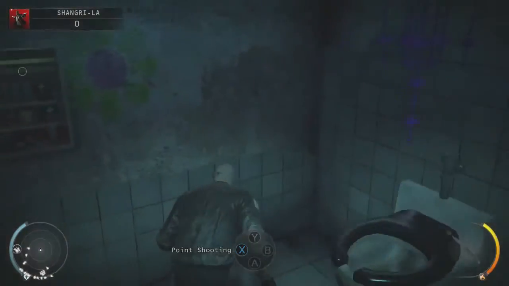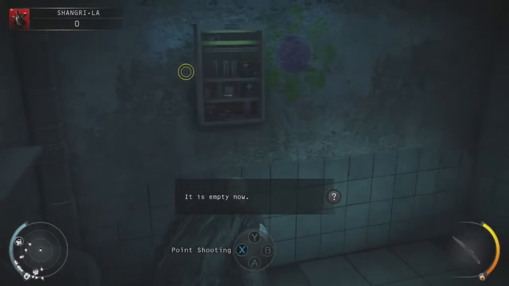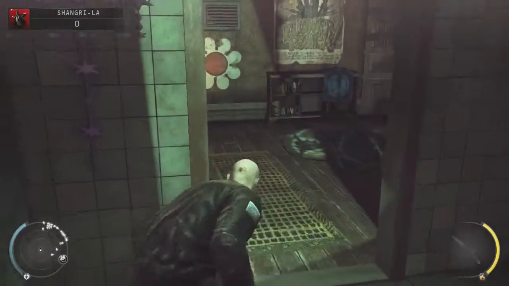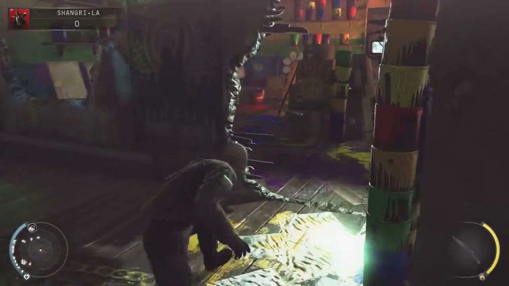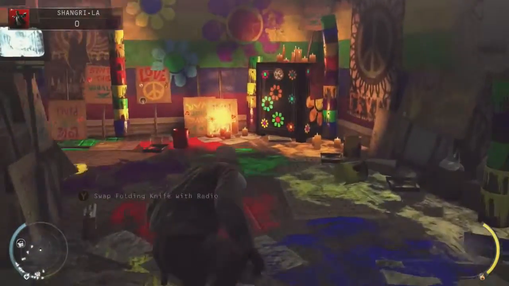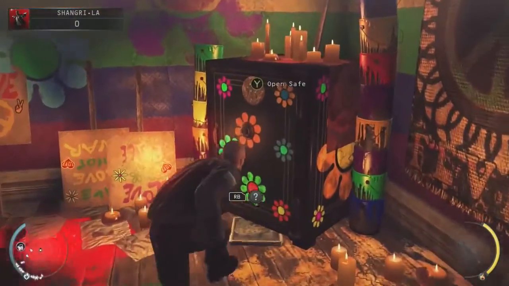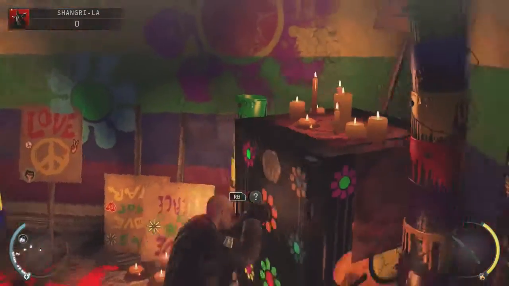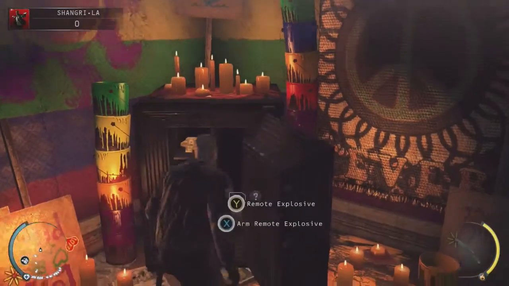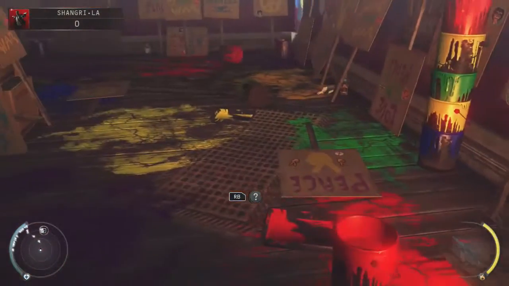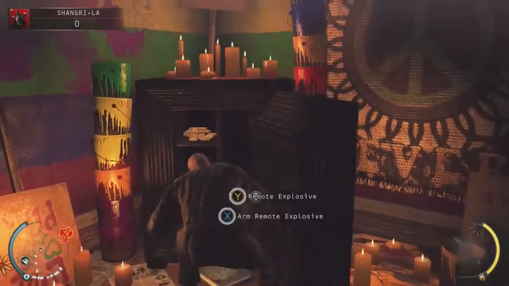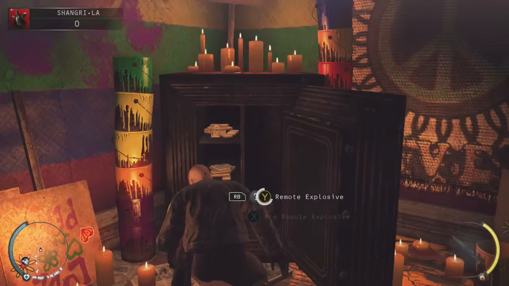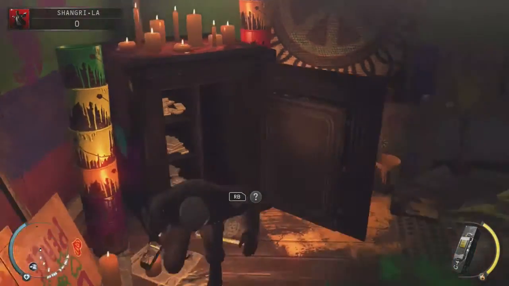I'm trying to, it keeps highlighting. It is empty now. Okay. Easy. Don't come back in. Oh, I thought he was coming in. Remote explosive.